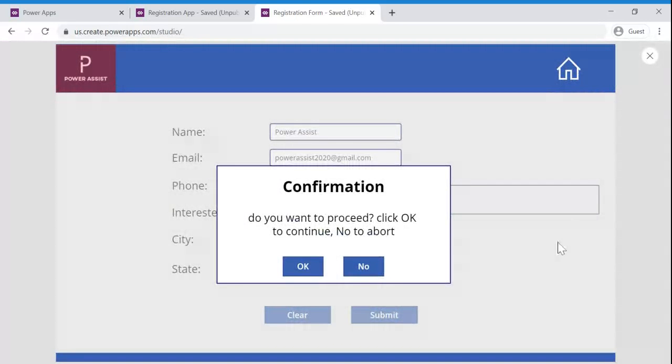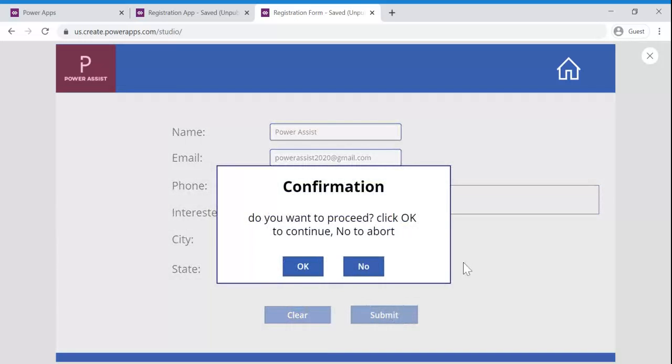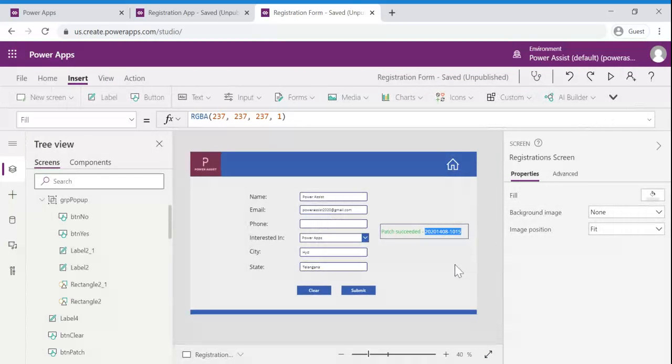So in order to validate once again, I am going to click on No. So now the pop-up disappears. I'm going to click on the submit button again. Yes. I'm going to click OK to continue. And the pop-up disappears and the patch function has succeeded, and it has shown the registration number or event number which is submitted. This is how we are able to create pop-ups.